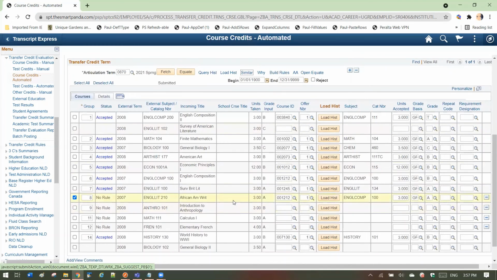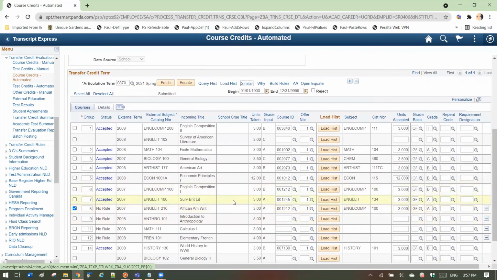So the new feature that we're exploring is a feature called Similar that allows me to look beyond just exact historical matches and look for similar courses that I've granted credit for.